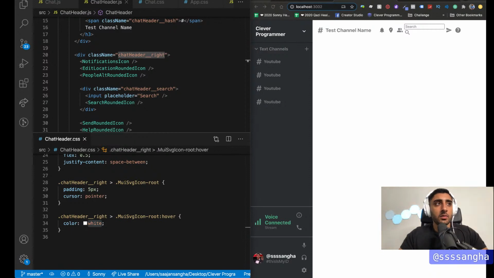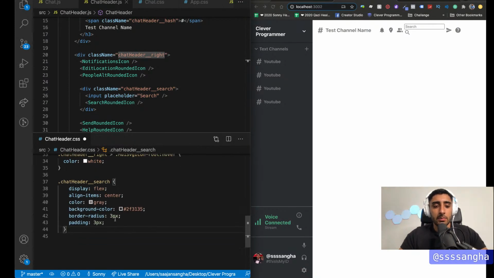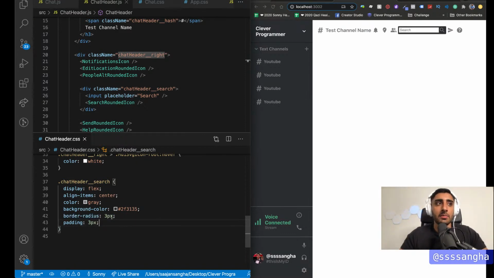Now for the search field, to get it looking the way we need to, the first thing I'm going to do is target the div. And I'm going to say display flex, align the item centrally. The color should be gray for the text. Background color should be a darker gray. Border radius 3 pixels, so that it's not a set horrible border. And then a padding of 3 pixels. So do that and you see it becomes like this.